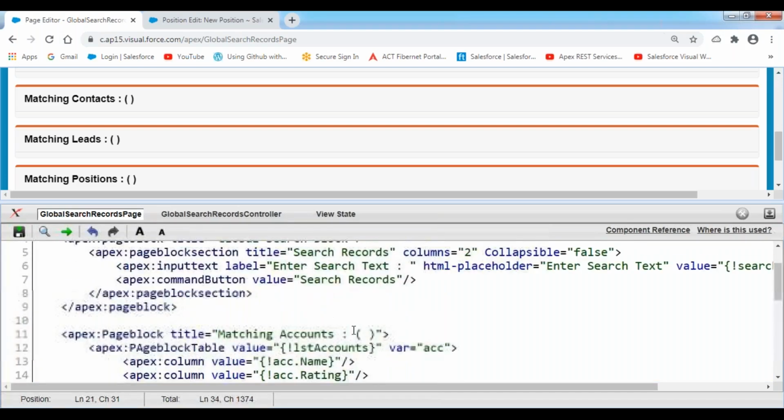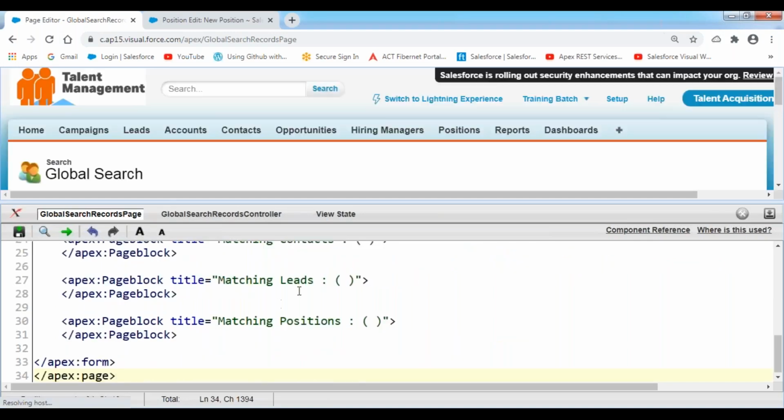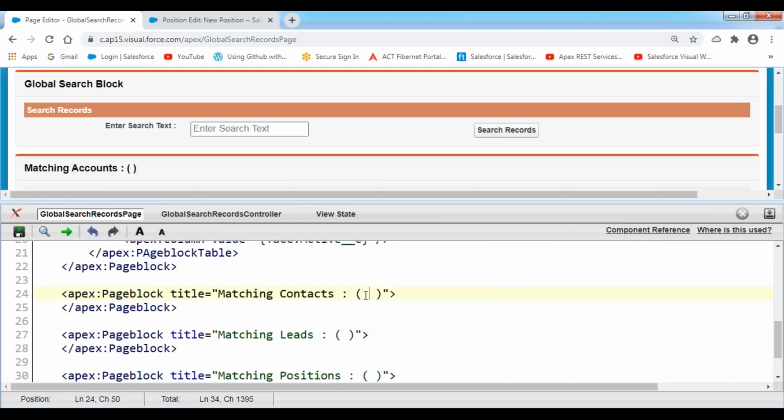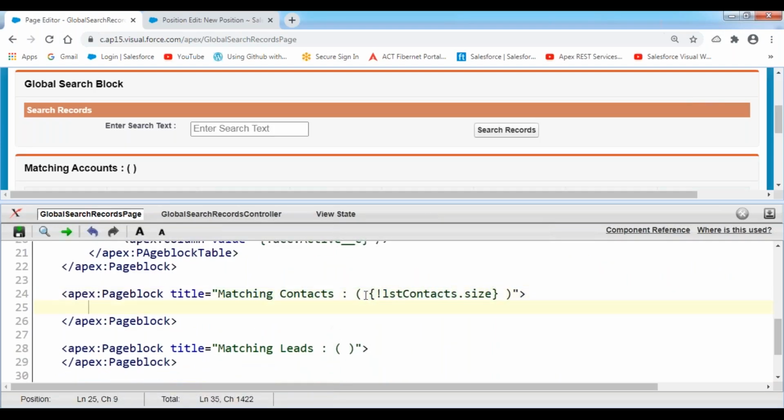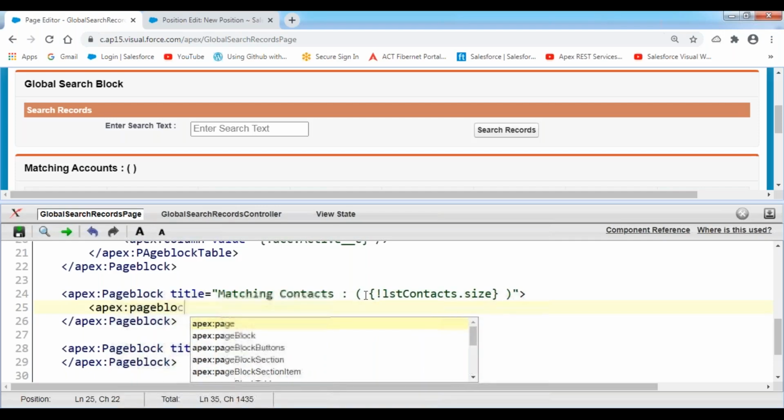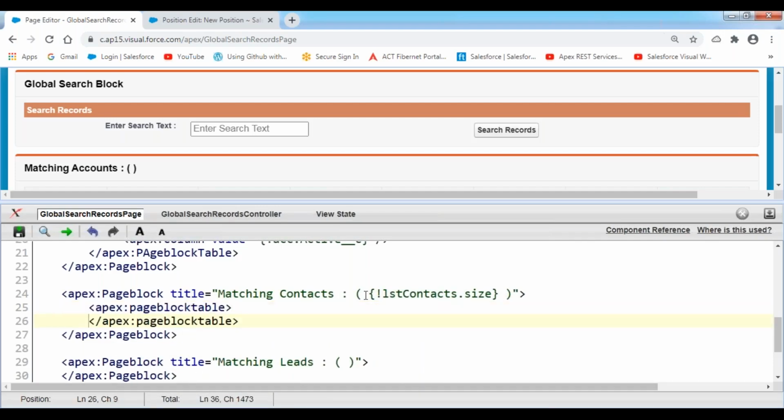I want to show how many records have been returned as a result. I want it to be lstAccounts.size. Next, in a similar way, I want to show the matching contacts, lstContacts.size. I want to show those contact records. Apex page block table, I'm indicating the collection, lstContacts, and the var keyword equals to c.